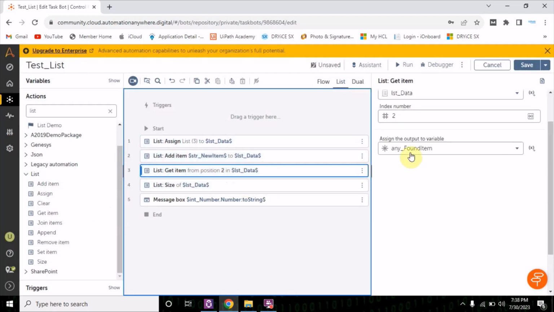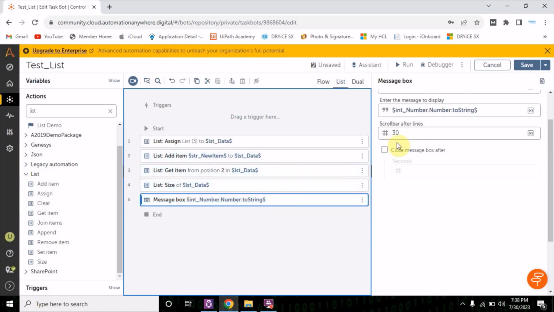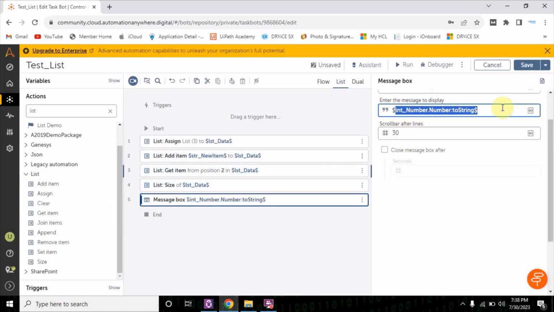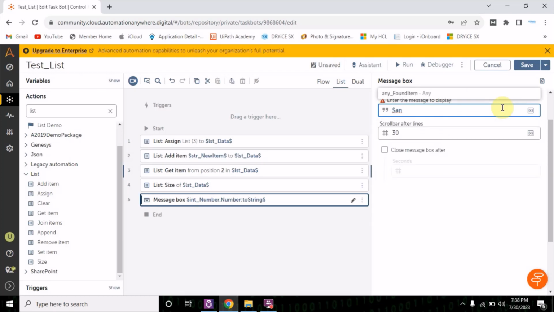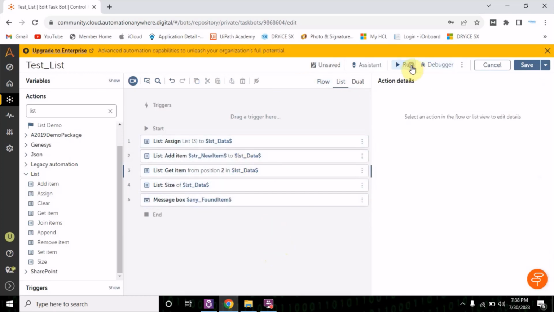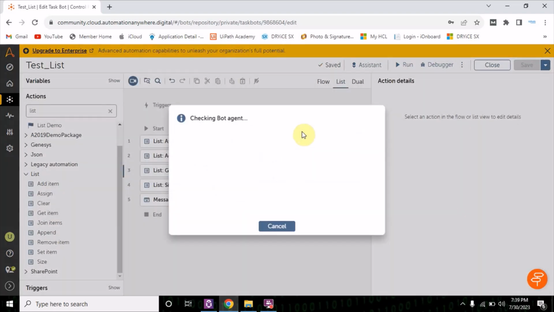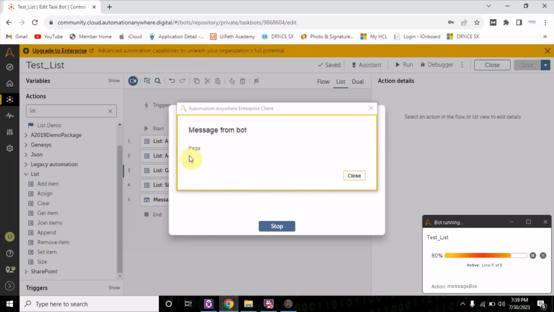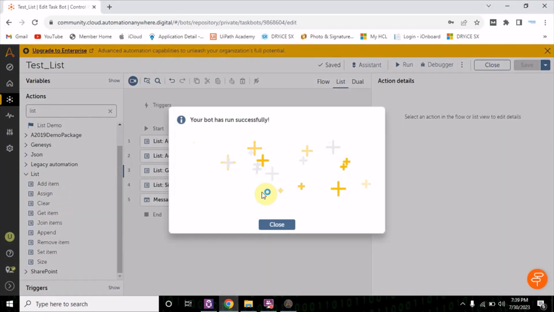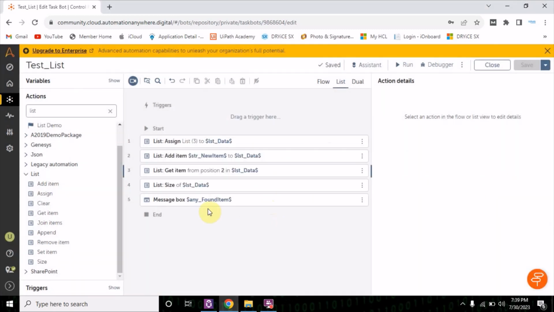Now this found item, I am going to pass into this message box. So found, okay, this is the one. Now let me run it. Now it is giving me Pega. So you have to define the index if you want to get a specific value.